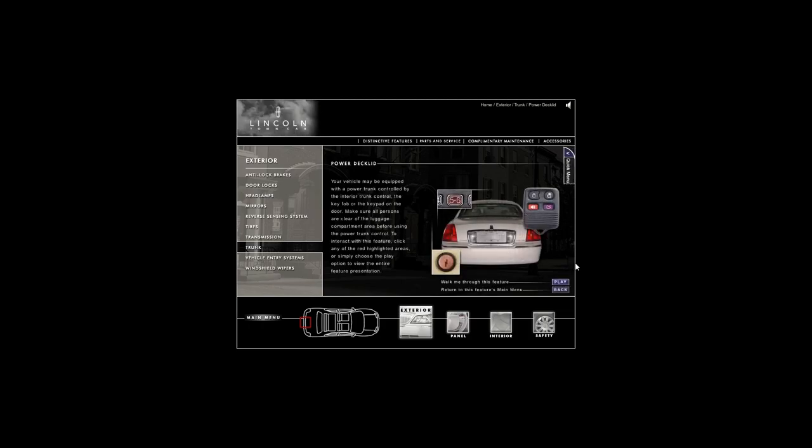Your vehicle may be equipped with a power trunk controlled by the interior trunk control, the key fob, or the keypad on the door. Make sure all persons are clear of the luggage compartment area before using the power trunk control. To interact with this feature, click any of the red highlighted areas or simply choose the play option to view the entire feature presentation.